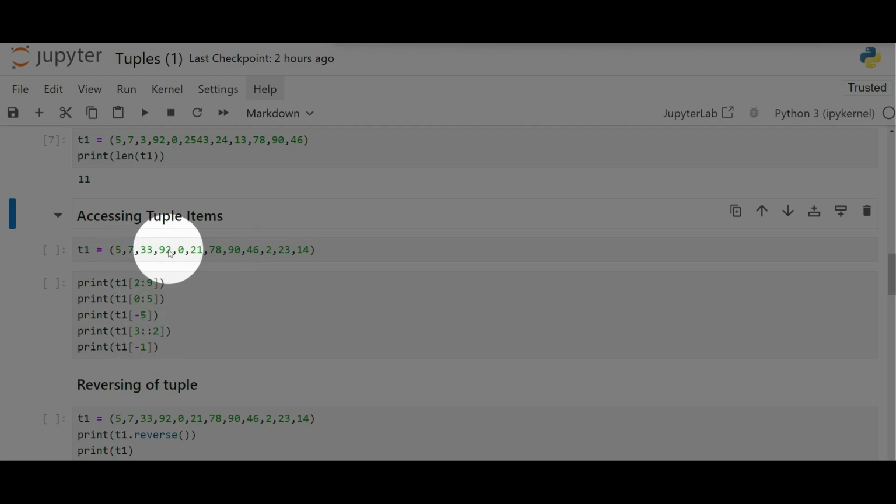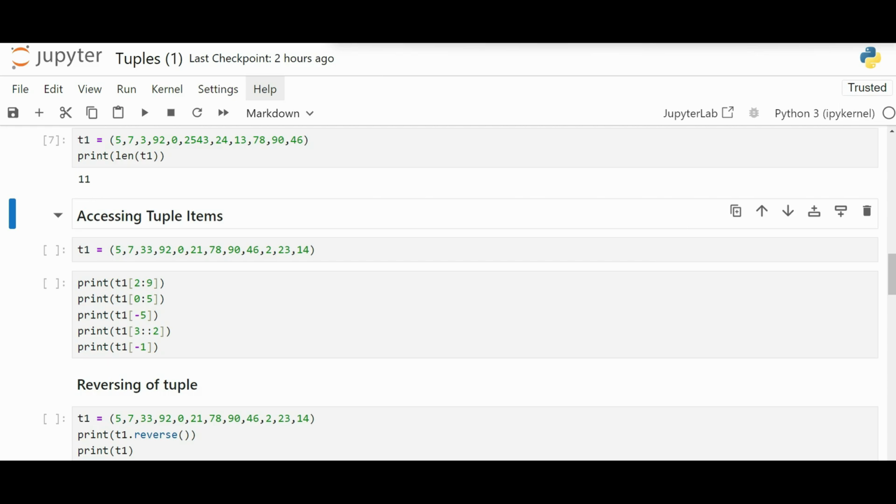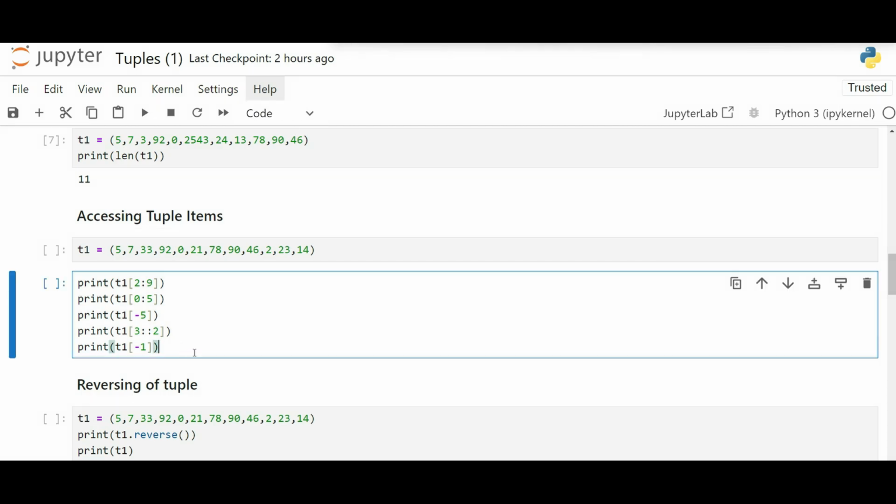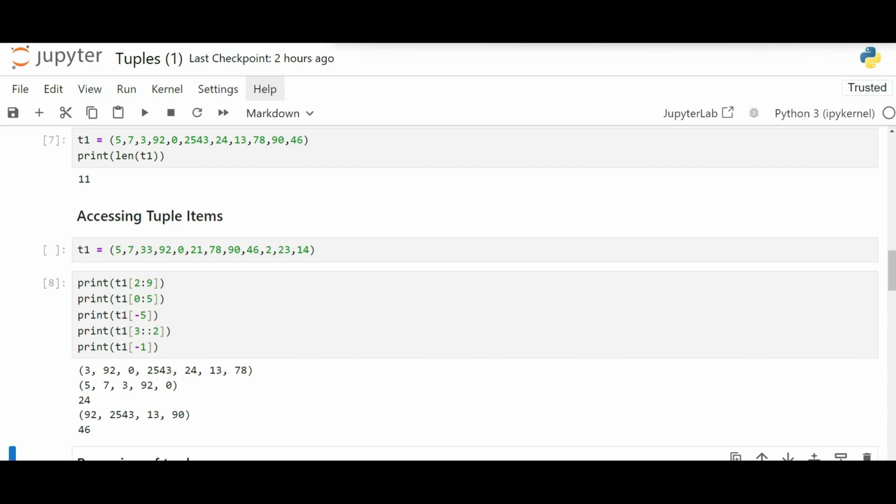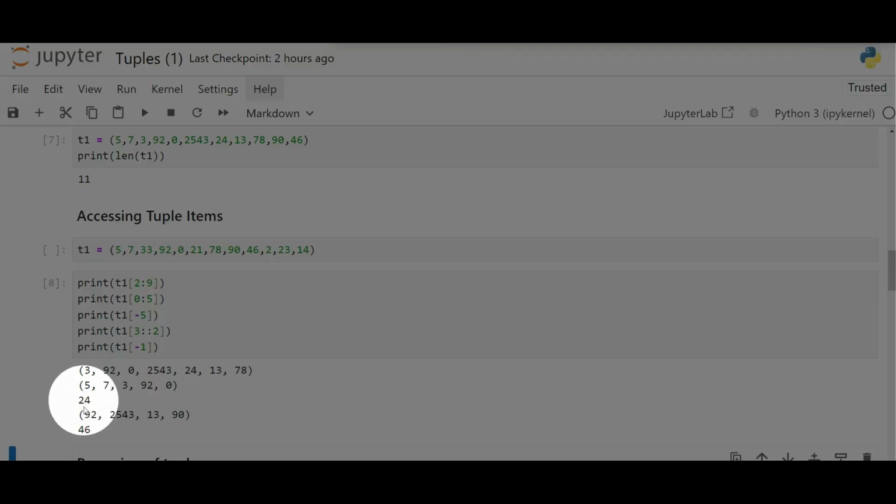Here it starts from 92 and entire data with a step size of 2, which means we are going to skip one value. So 0 will be skipped, 78 will be skipped, 46 will be skipped, and 23 will be skipped, and the rest all will get printed. And -1, as you know, it takes the last element. So let's cross check with the answers that we have discussed now, right? So we got the answers exactly what we have been discussing.